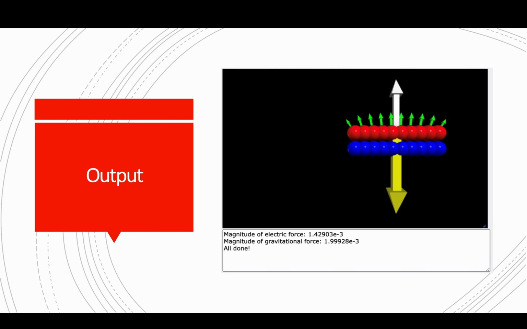The bottom arrow is the force of gravity, the top white arrow is the electric force, and the green arrows are those magnitude arrows that I was explaining earlier, where I use a for loop to visualize the electric force at each point on the top tape.